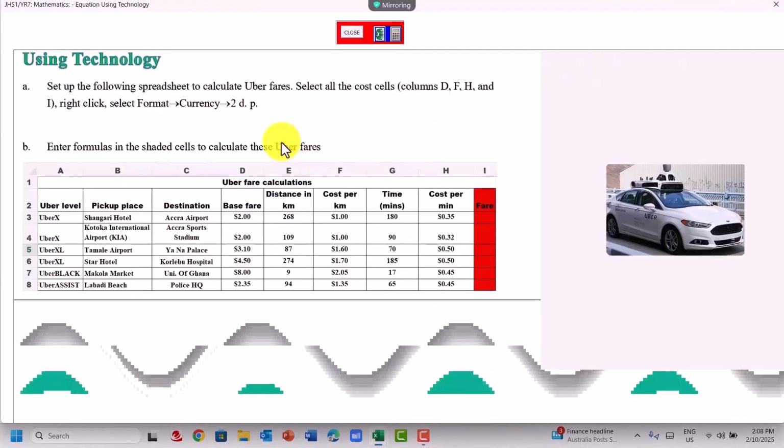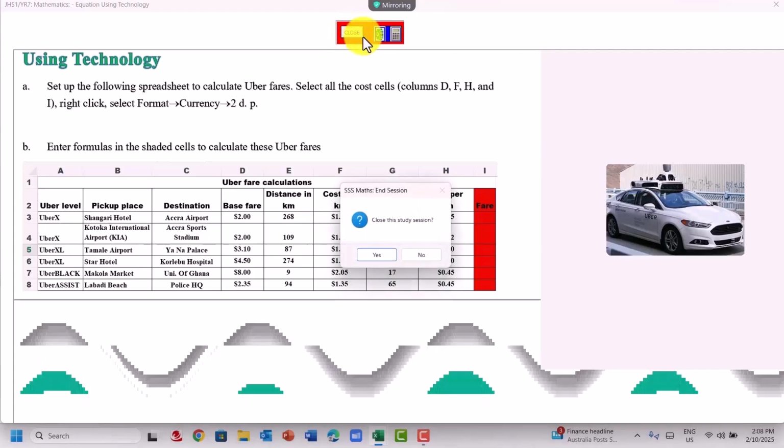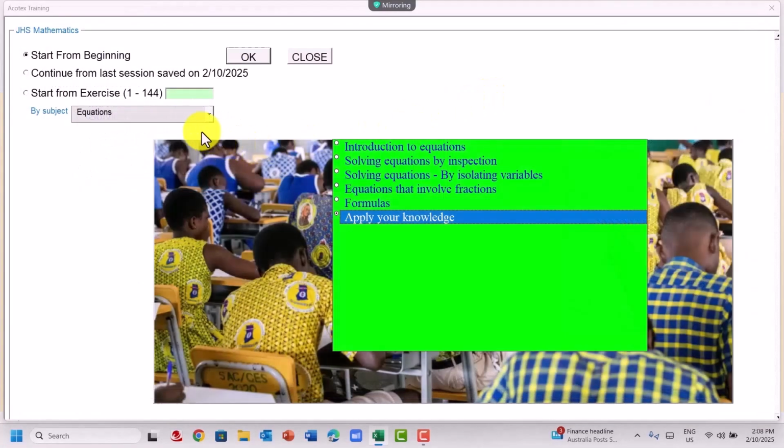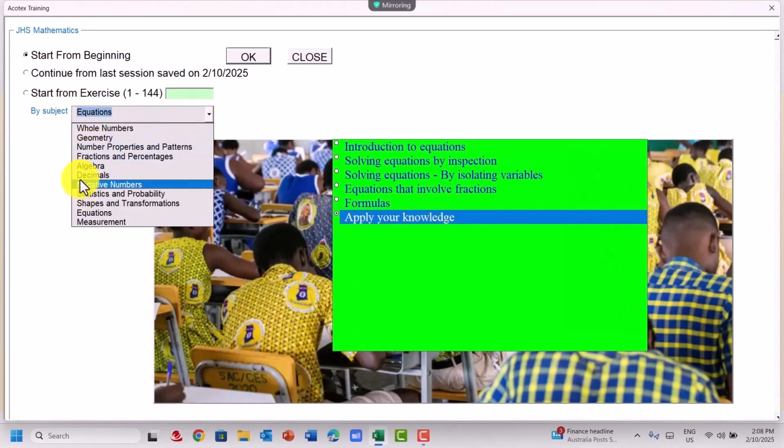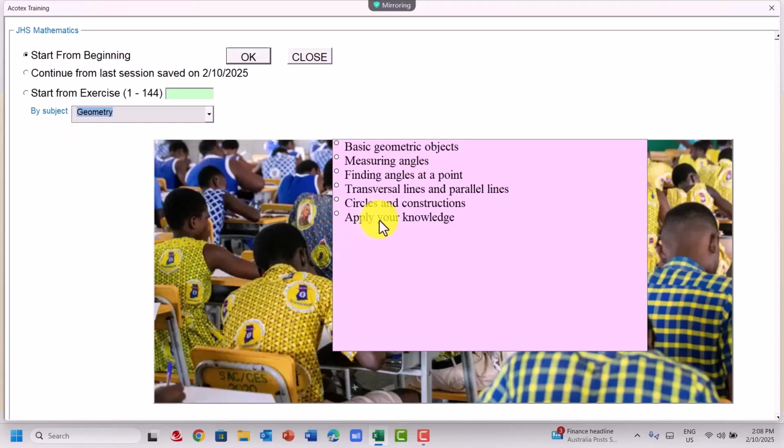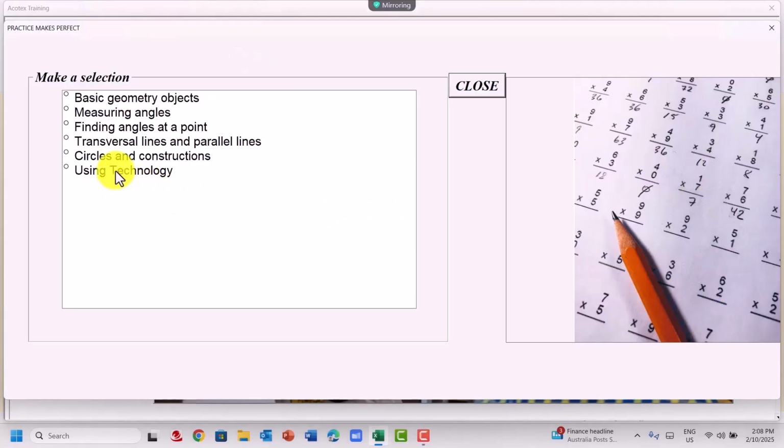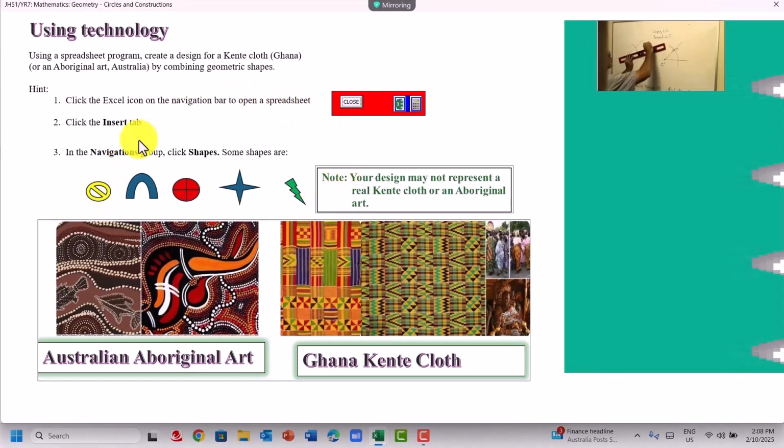So you don't need to open any of these tools separately if you need to use them. You can access them right within the course. Okay, so let me close this one here. When you close this one, you go to the main course again, geometry. Again, you have your apply your knowledge and then you have the chance to use technology.